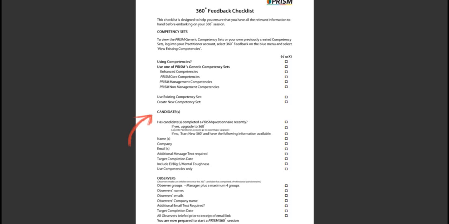You also need to be clear whether you would like to include emotional intelligence, the Big 5, mental toughness for the 360 observers. While these sections are automatically included for the candidate, it may be prudent to exclude these for the observers if you want to reduce the questionnaire length. The Use Competencies Only allows you to exclude the PRISM behaviours for the observers, although these would still be captured for the candidate.